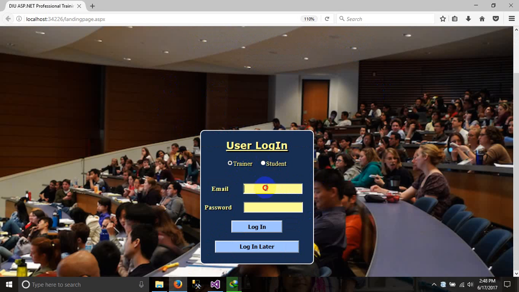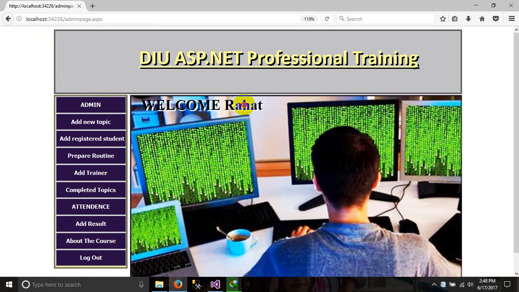So you can log in as a trainer or as a student here. Last time I showed you. You can log in as a trainer and give the password in the password box. You have to give the correct password, and the system will welcome you in the admin page. So let's see the code.